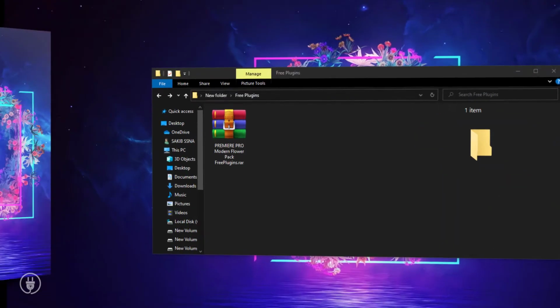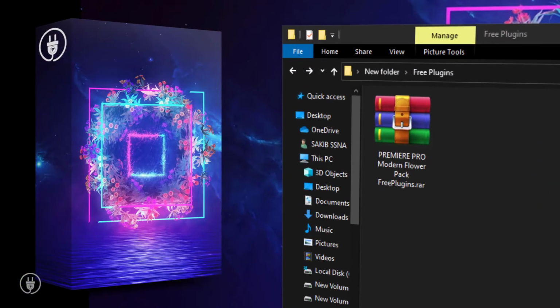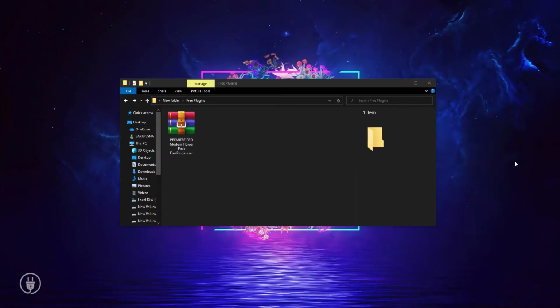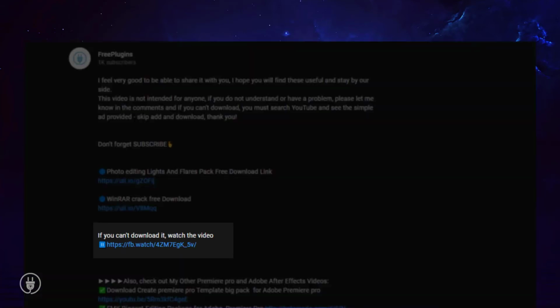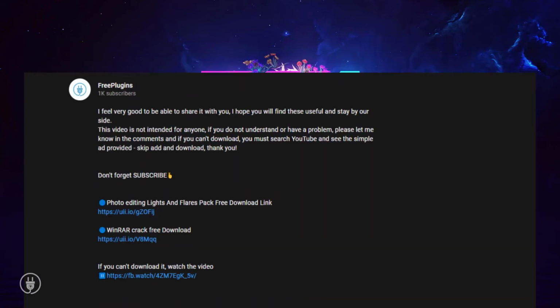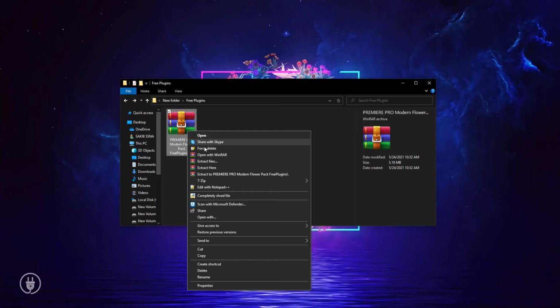Today I will share with you this modern flower pack for Adobe Premiere Pro. This is a RAR file. You can download it, link in description. It's free. If you don't know how to download this file, see below in the description, there is a video link showing how to download this RAR file. Watch this video to know how to download it.